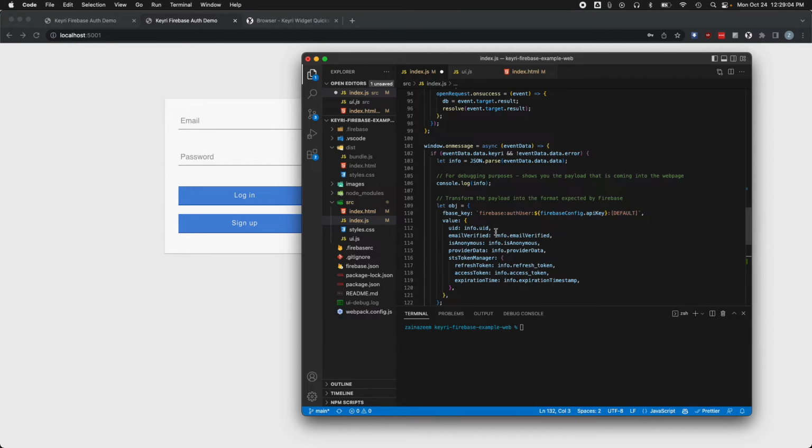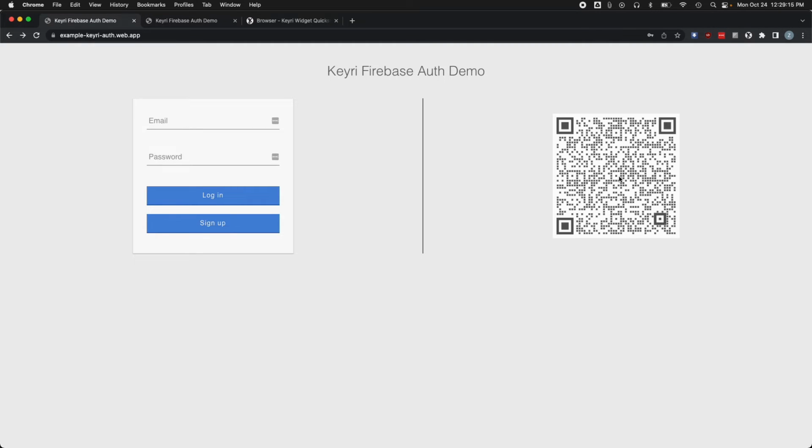There's quite a bit here, so let's just parse through it. Here we have an event listener on message. Basically, what's happening is that the Keyri QR widget, once it's scanned and on the mobile device, the login request is accepted, the mobile app sends over a message containing various session-related credentials, namely an access token and a refresh token and other attributes about the login session. Those are then emitted by the Keyri QR widget iframe, and the outside window needs to listen to events that come out of this iframe.